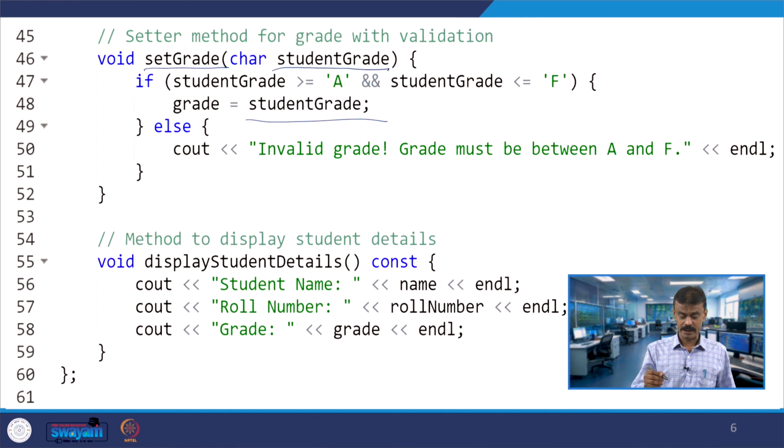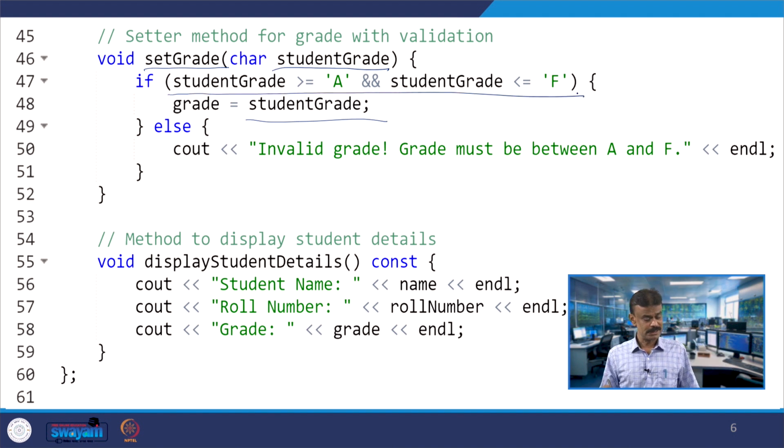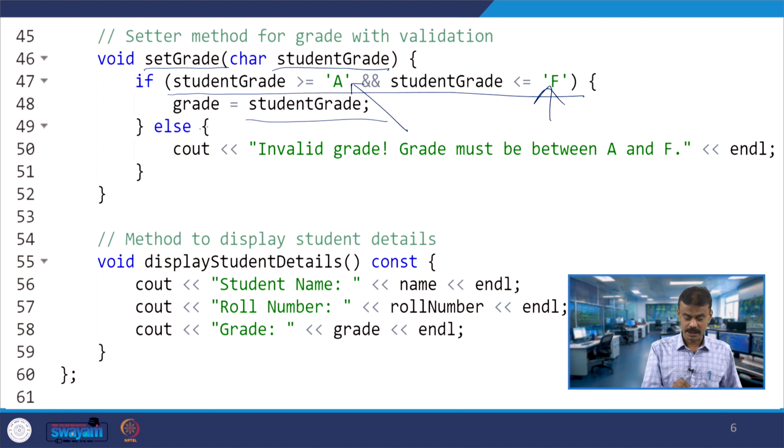So, you can see over here you have student grade, which is a character. Now there is some logical operation. Student grade greater or equal to A, the character that you are writing based on the ASCII, whether it is greater or equal to A or less than or equal to F. That means you have to pass only A, B, C, D, E and F. So, the student grade will be assigned to grade.